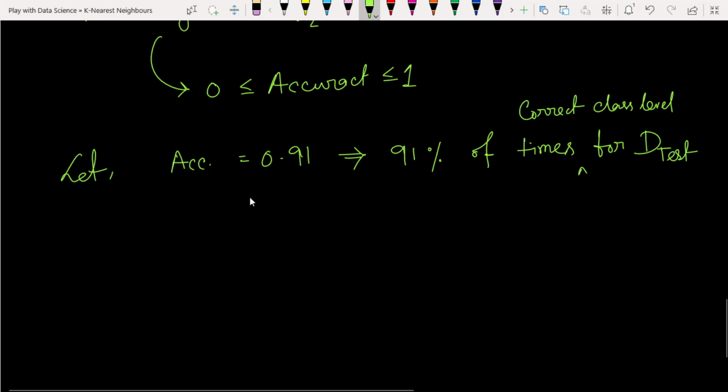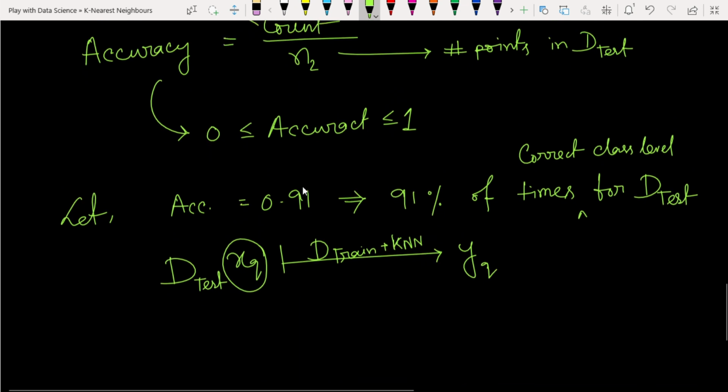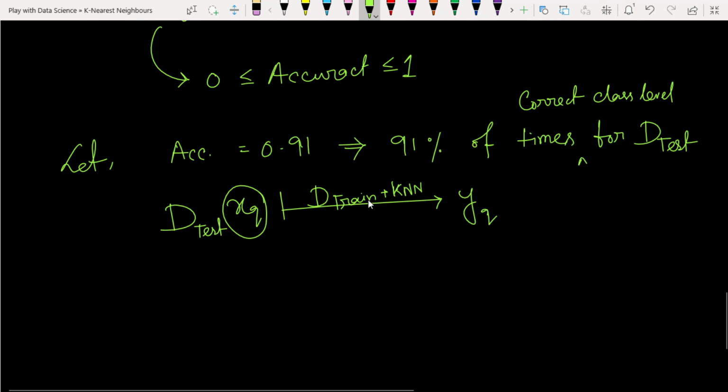It is simple. We put in this query point, and by applying this we get yq. How do we apply this? Simply by using our D-train dataset plus our KNN algorithm, and this query point comes from our D-test dataset. If our output is equal to the actual class label of our test data set, then we count one, otherwise we do not. This is the simple thing.